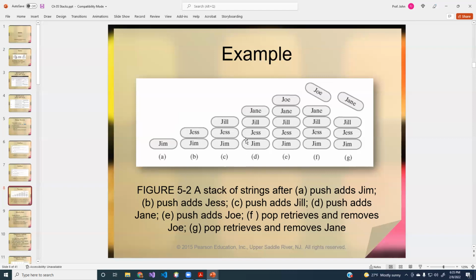You go to part C, you can add Jill by pushing Jill onto the stack. And again, they're showing it as the string is right here, but it's really a reference, but this is just for a visual. And then they added Joe. Now, things start happening differently when at part or time F, it says pop retrieves and removes Joe. So Joe was on the top of the stack. When you call pop on this stack, it returns Joe because he was the top.